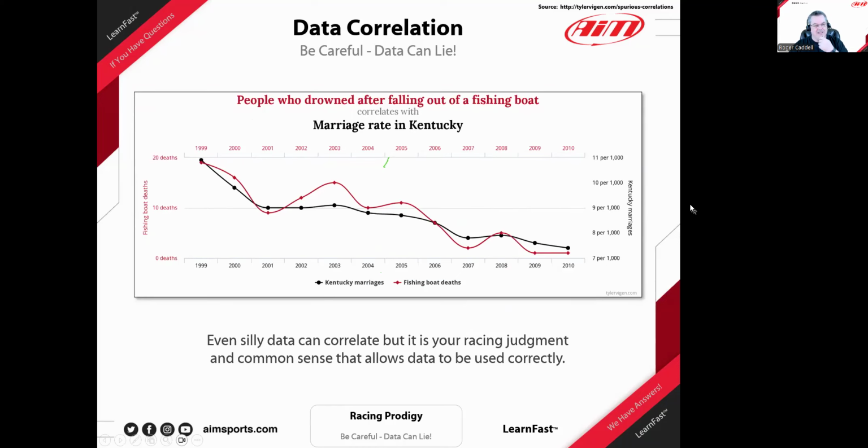And the last one, people who drowned after falling out of a fishing boat correlates with the marriage rate in Kentucky. Some people say that this one actually might be correlated, but obviously it's not. Even silly data can correlate, but you need to use your racing judgment and common sense that allows you to use that data correctly, right? Common sense and racing knowledge and all of that is big, but if not, find another way in the data to look at kind of the same thing.